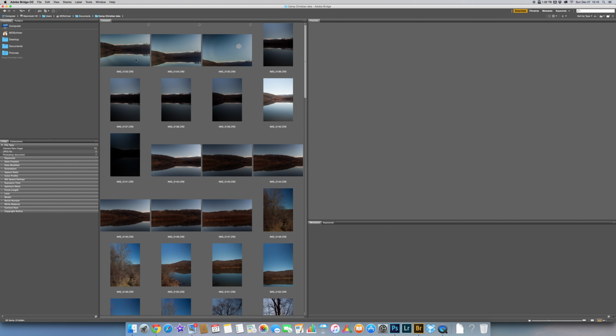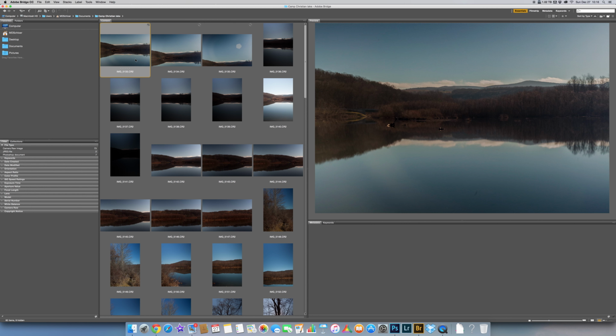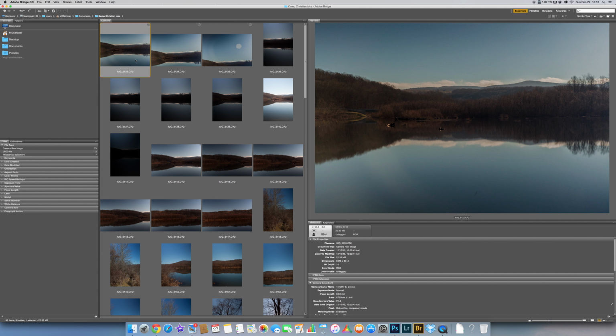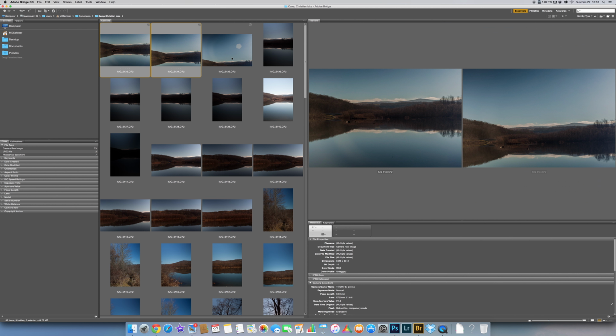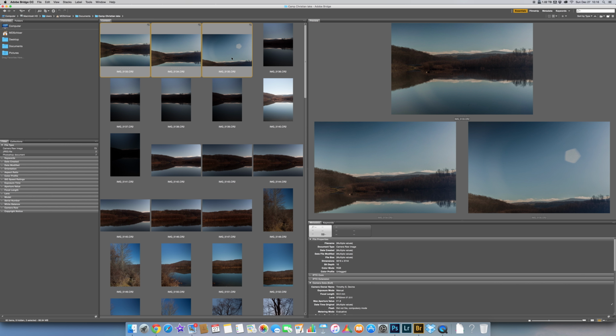So what we have here is we're going to select the first photograph, the second photograph, and the third photograph. And if you look, you can see here, this is the reflection, this is the mid sky, and this is the upper sky. And this sun flare we can get rid of. I'll show you how to do that too.